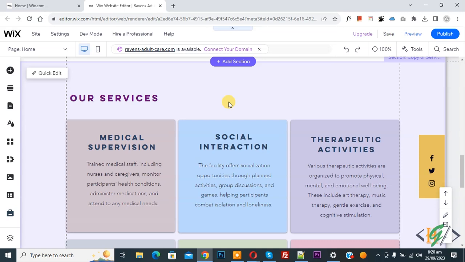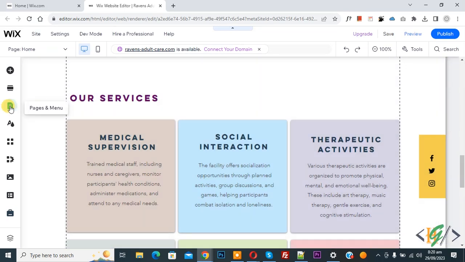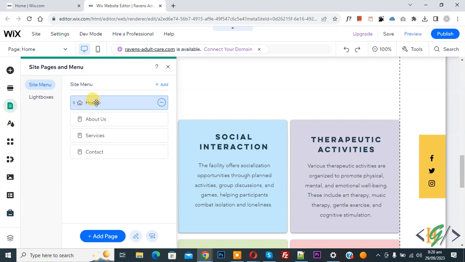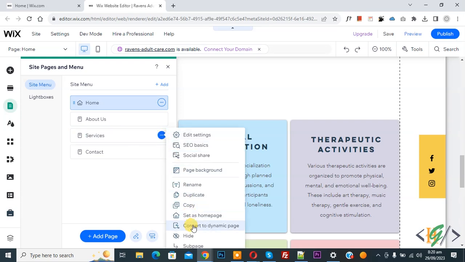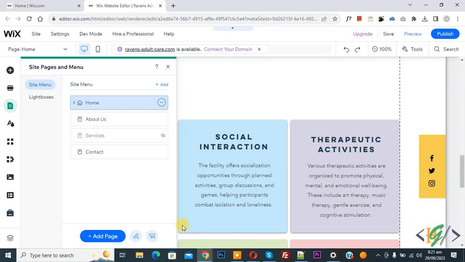So we are in Wix editor. On left side you see pages and menu. So click on it. Now you see different pages. So we are going to hide page from menu. Now you see action. So click on it and then you see hide. So click on it. Now services page hide and then click on publish.